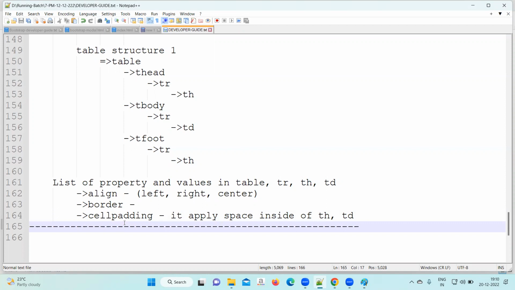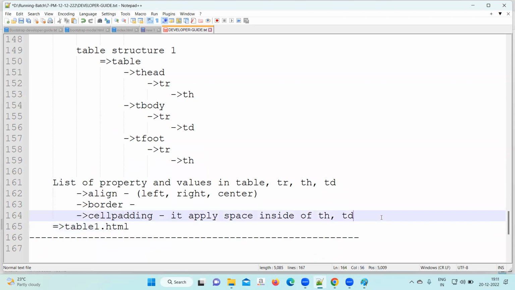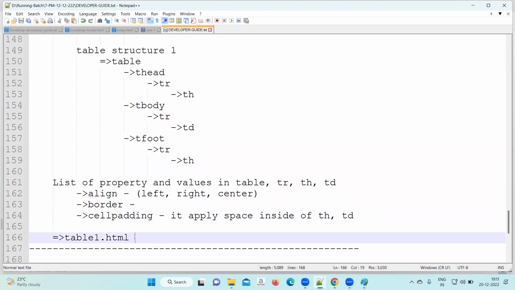Now using these three properties, align, border as well as cell padding, we will create an example. And we'll see what is the align, what is the border and what is the cell padding, where it comes. You will create a file table1.html. Table1.html is the file name.